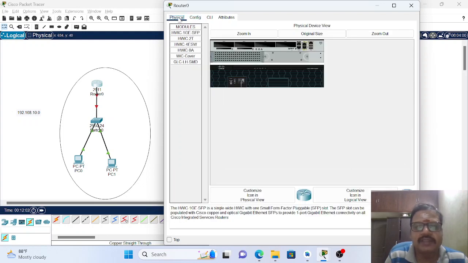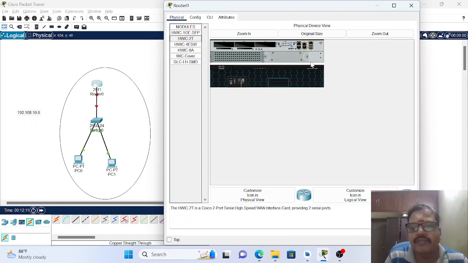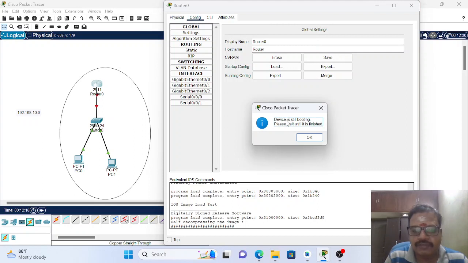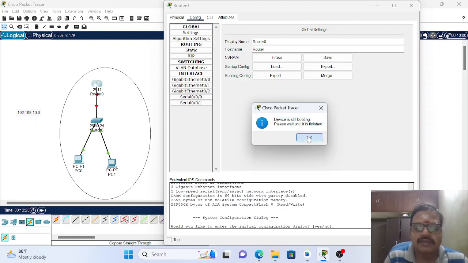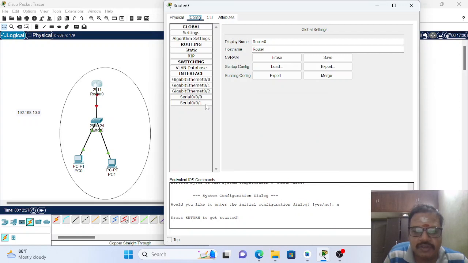So go to the physical tab. First, switch off the router. Take this HWIC-2T, connect this. Okay. Again, switch it on. So now go to configuration. We have to wait for some more time. The device is getting booted. Now we can see two serial interfaces. That means I can connect two routers with this router by using this serial interface.